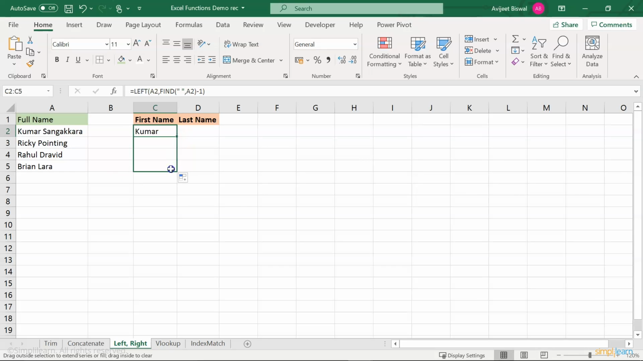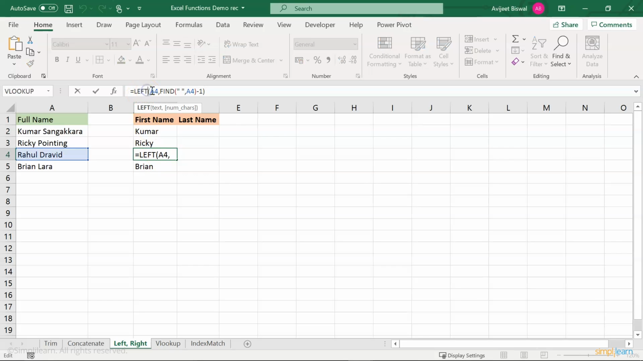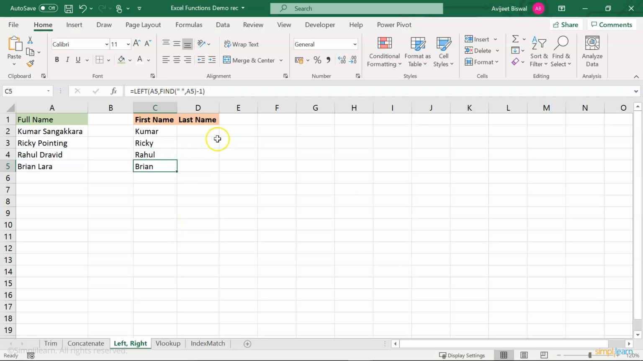Let me copy this formula. Alright, so it works perfectly. You can again see the function. So we have left, and then we are passing the text, which is A4 here. Then we want to find where the first space is. So we are using the find function to find where the space is, and we are using -1 to take everything that is present before the space. Let me hit enter. Okay.